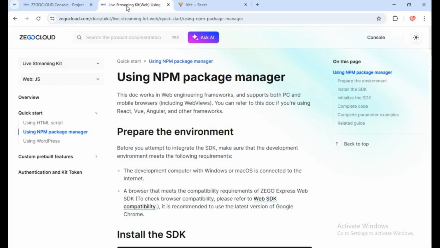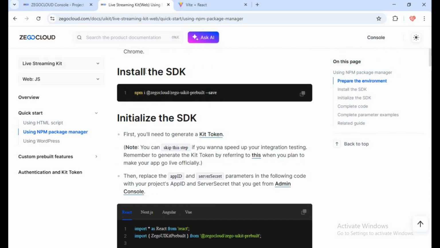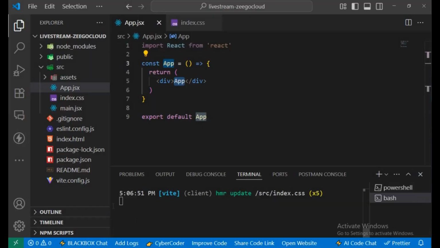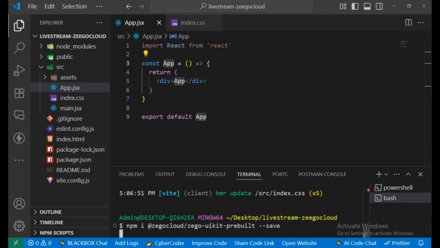So we're going to head back here. And now first step is to install the SDK. So I'm going to copy this line of code and I'm going to paste it on my terminal. So here I'm going to stop this server, Ctrl C, and I'm going to paste what I just copied right here. So while this is installing, now head back here.